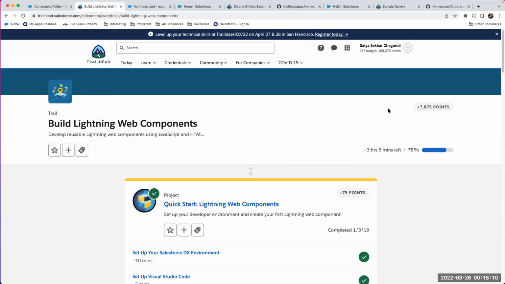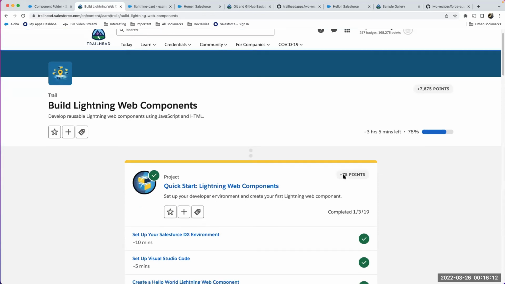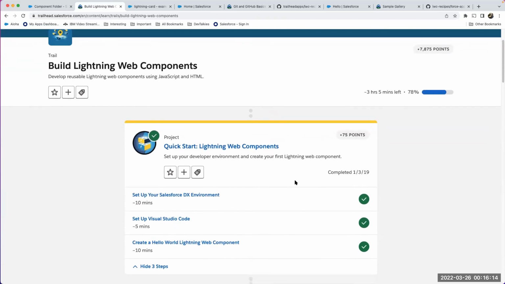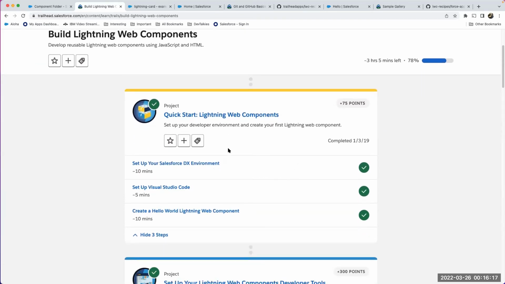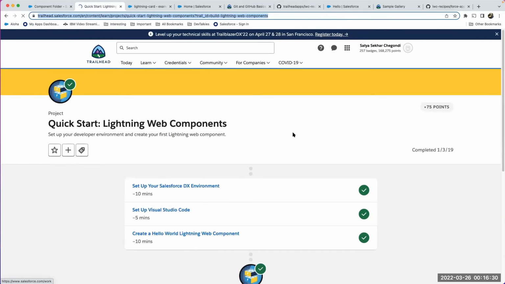Finally, give a quick overview of Trailblazer DX22. Yeah, for sure. What I would do is, we'll do the quick start, and in between I'll talk about Trailblazer DX22, what exactly it is. I want everyone to open this quick start, Lightning Web Components. Go here. Let me send that URL here. Please open this.